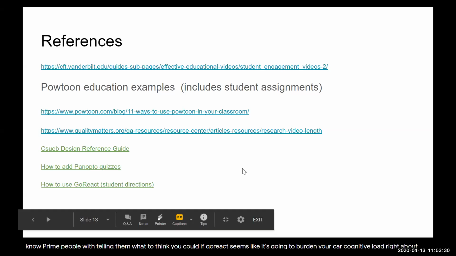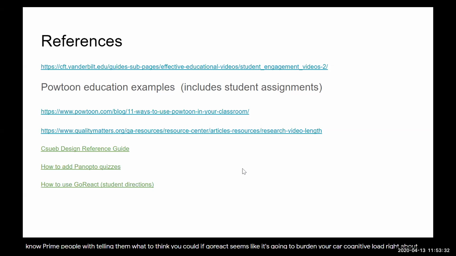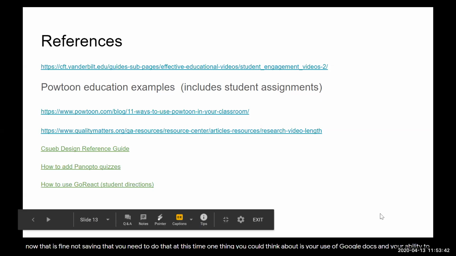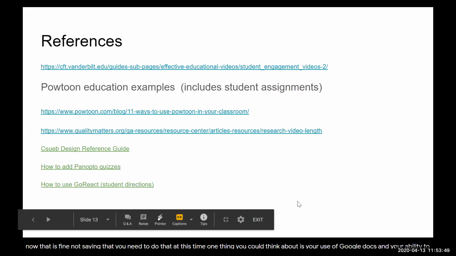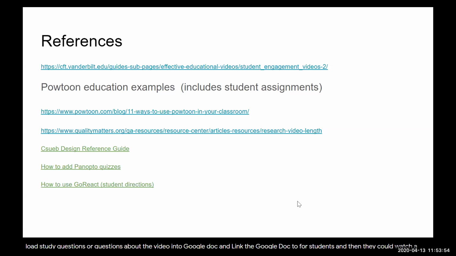One thing you could think about is your use of Google Docs and your ability to load study questions about the video into a Google Doc and link the Google Doc for students. Then they could watch a video and fill out a graphic organizer, or watch a video and answer some questions. That gives you other tools outside of whatever video interface you're using that could supplement and make the video watching experience more active.